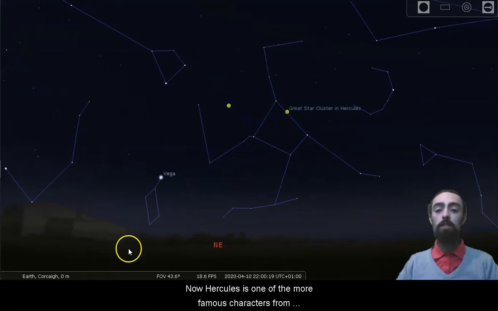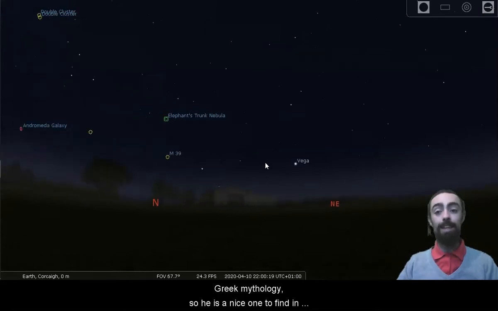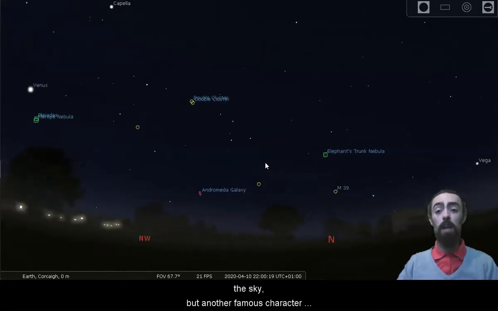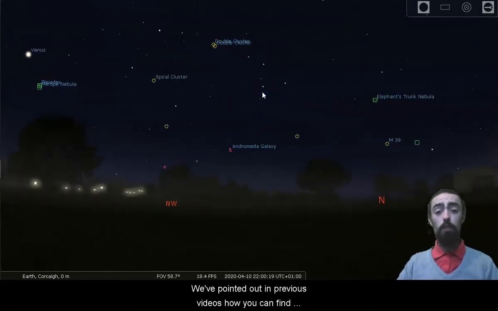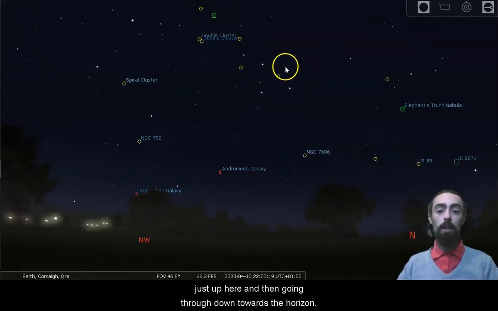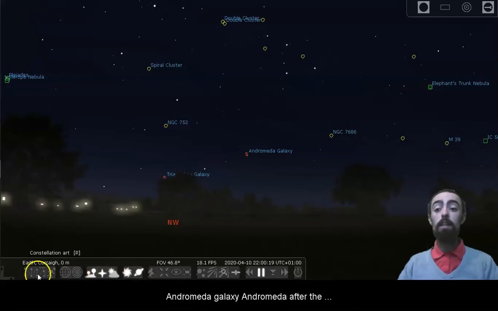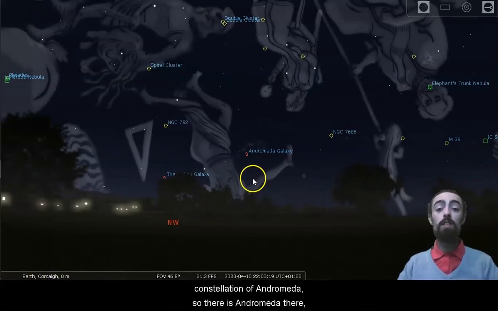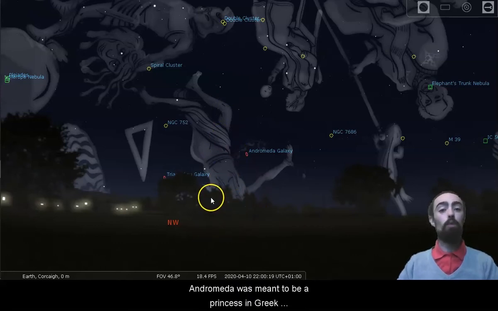Now, Hercules is one of the more famous characters from Greek mythology, so he is a nice one to find in the sky. But another famous character from Greek mythology is Andromeda. We've pointed out in previous videos how you can find Andromeda by finding the constellation of Cassiopeia just up here and then going down towards the horizon. So here's the Andromeda Galaxy, and we call it Andromeda after the constellation of Andromeda. So there's Andromeda there. Andromeda was meant to be a princess in Greek mythology.